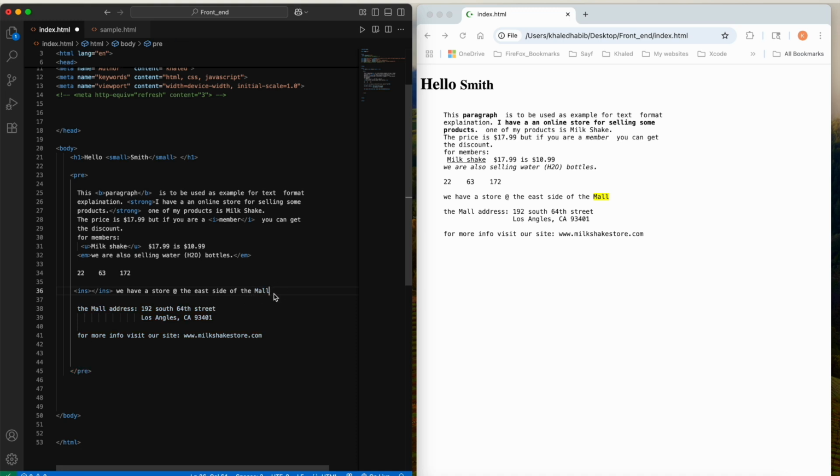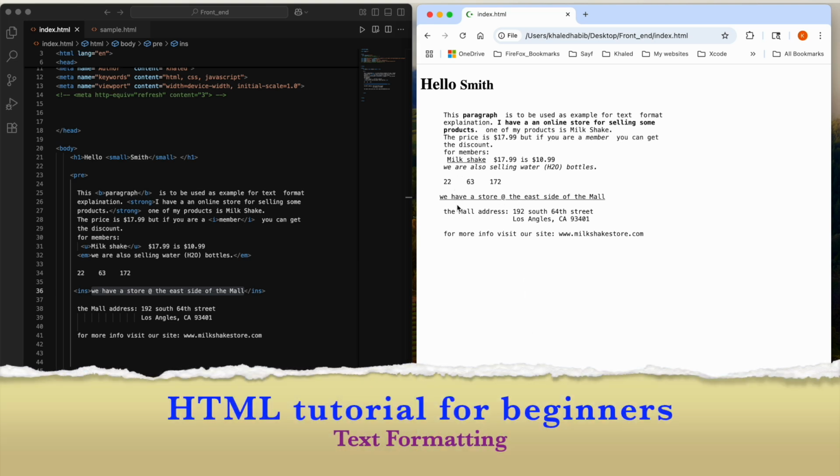I'm going to move this whole line here inside the element. Okay, then let me reload. Notice what's going to happen here. It's all underlined. So again, as I said, you look at the milkshake, it's using the U, it's underlined. Using the ins tag in this line, it's underlined.